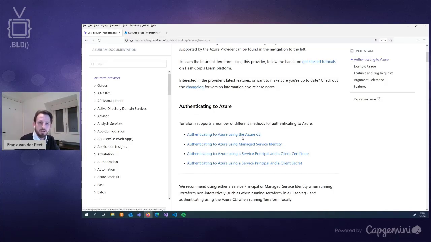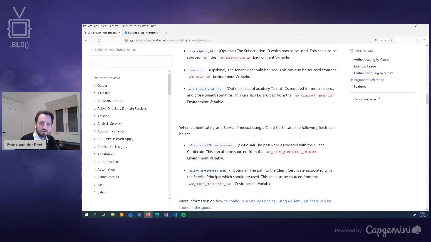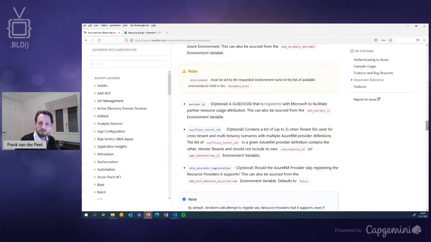There are a few ways we can do it. We can use the Azure CLI. This is what we'll do tonight because it's very easy. I've already run the command az login and authenticated with Azure, so I can just run deployments for my subscription as I want. Other options are managed service identity or service principal. How you exactly want to configure that is also explained here or on their exact pages.